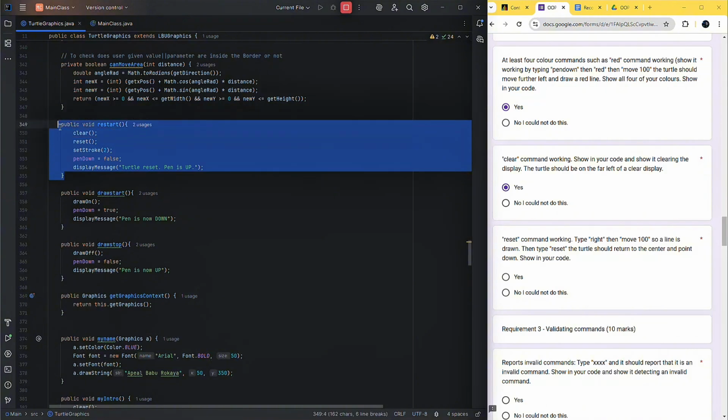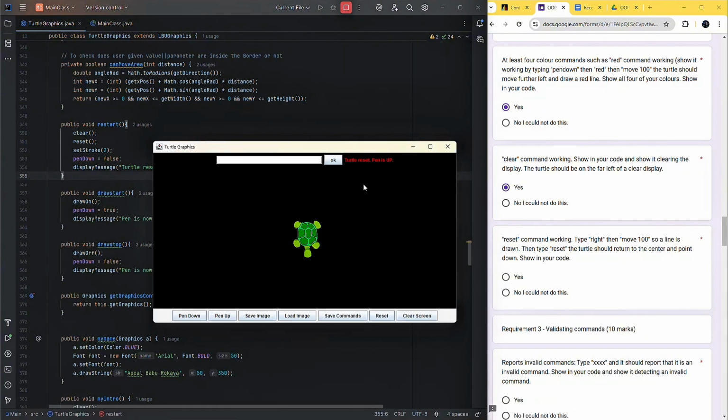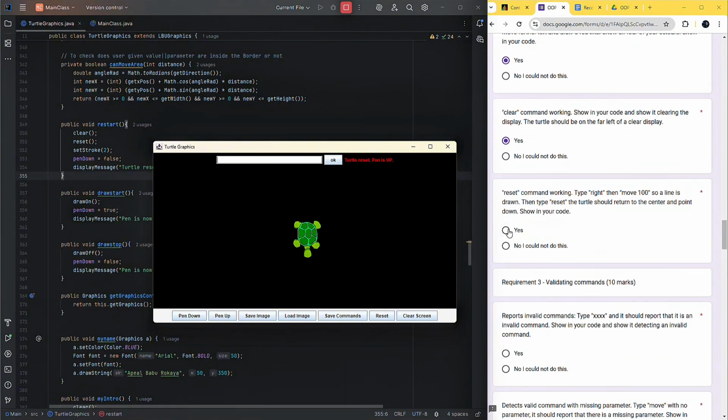This is the code for my reset. As you can see, it will trigger clear. First of all, it will trigger the clear built-in function and the reset built-in function to restart my task, and in this command it triggers the turtle to go back to its original place, and it will display the message turtle reset and pen is off. As you can see, turtle reset, pen is off. That's why I will take this.